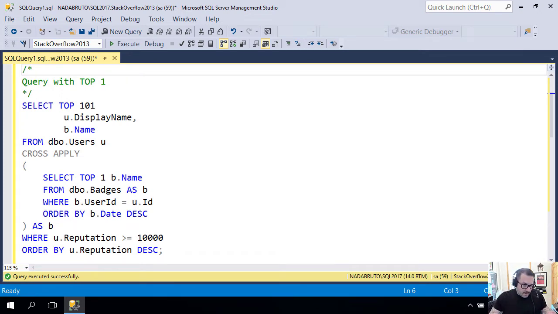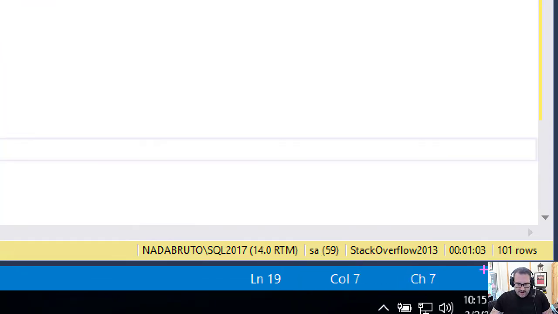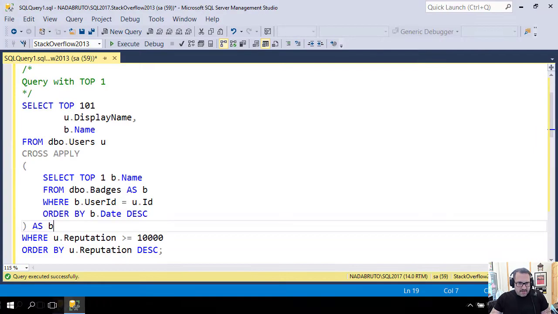Now, I have this query here, and the whole point of the query is to get the top 100 users by reputation and their most recent badge. And to do that, I'm using cross apply with the top one over to the badges table. And if you look down in the corner, you can probably see that this query ran for a little over a minute to return those 101 rows. That's a pretty long time for not a lot of data.